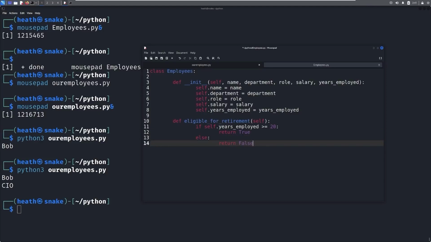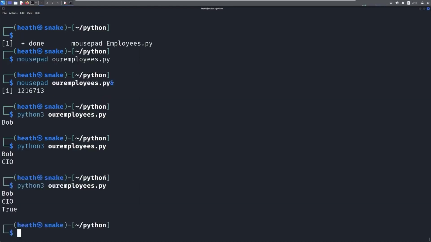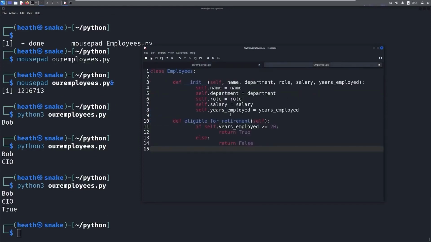So we can look at an employee and see how long they've worked with us, and we can save this here. And then we can come in here and do something like print, and we'll say E1, and we'll ask if they are eligible for retirement. Save this, print this out, and you'll see that Bob is indeed eligible for retirement because he has been with the company at least 20 years, which is what we put here within the class.